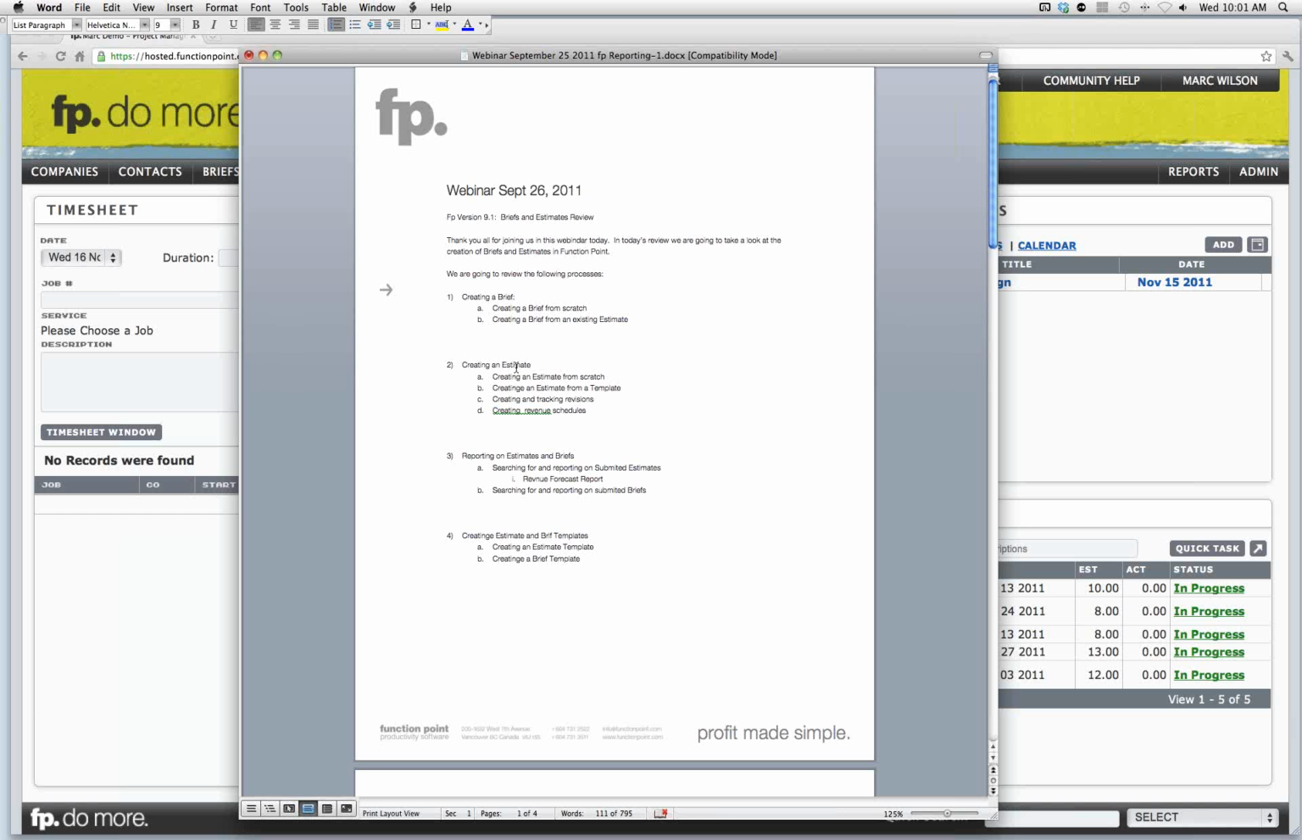We're also going to be looking at the creation of revenue schedules and talking a bit about how that relates to reporting. And on the topic of reporting, we'll then go into looking at the searchability and reporting on your submitted estimates and submitted briefs. And I'll also touch a little bit on the forecast report itself, because that does tie into, of course, the revenue schedule, which we'll be reviewing today.